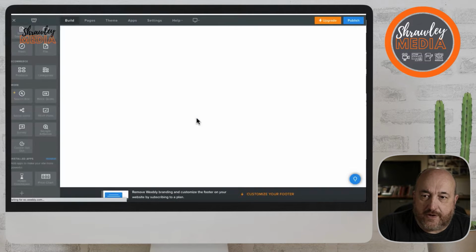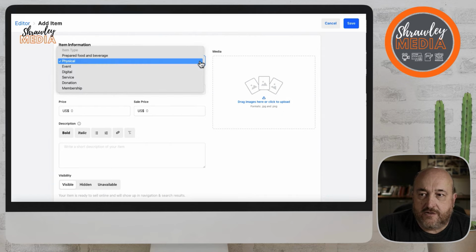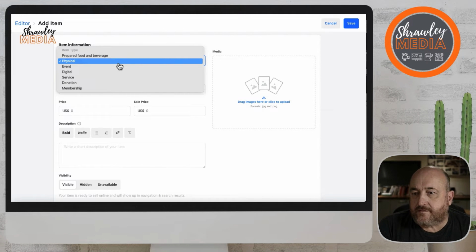Otherwise, drag in product, and then you add a product. So there's two ways to do this. This is the first way. So let's have a look at what we've got.